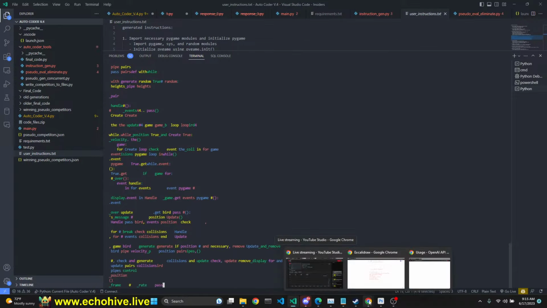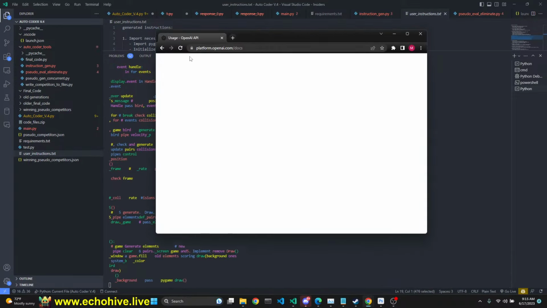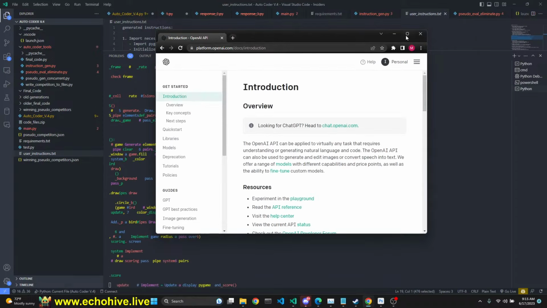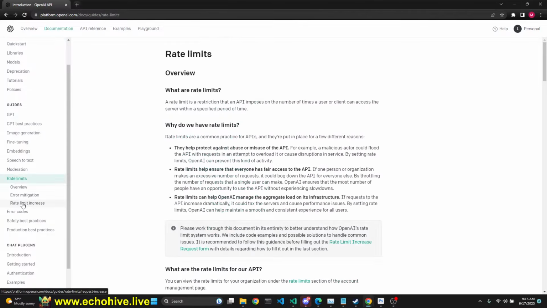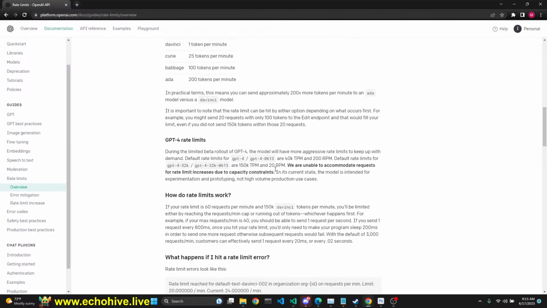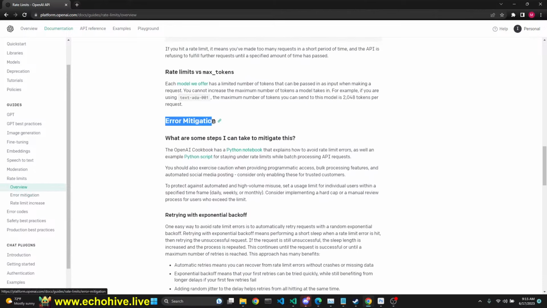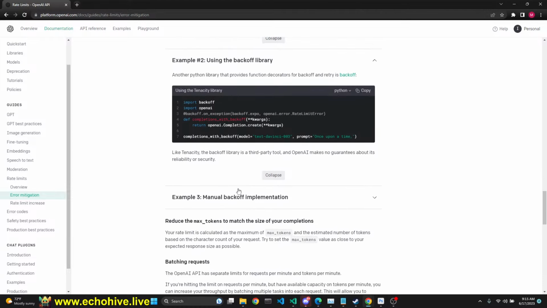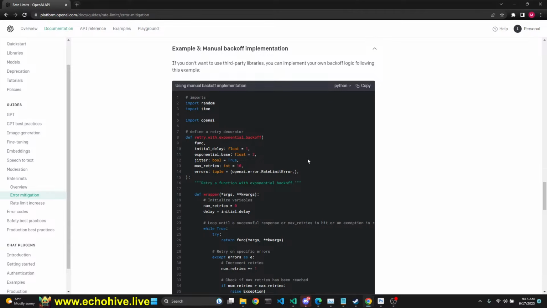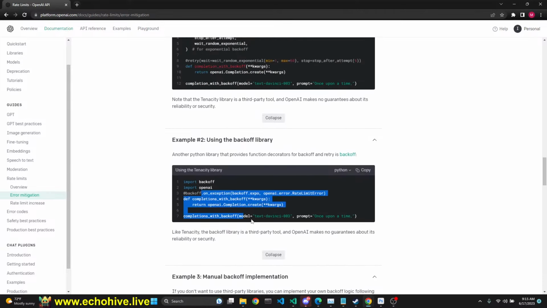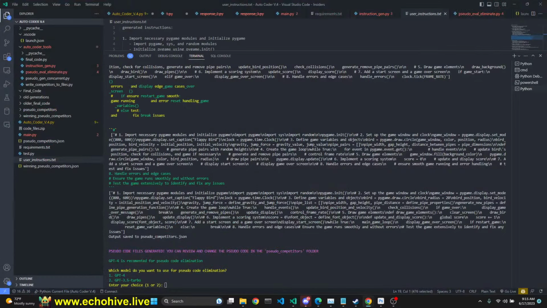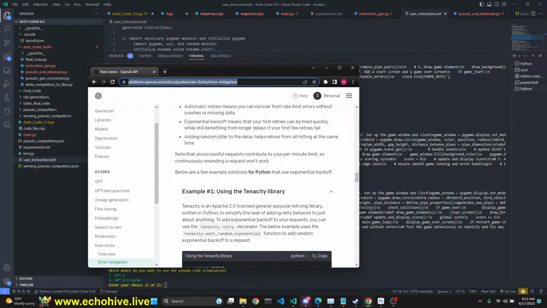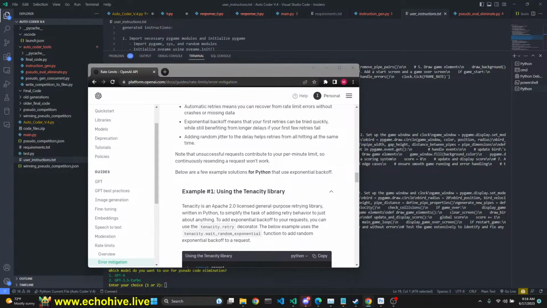While that is being done, I wanted to talk about OpenAI's documentation. If you go to OpenAI's documentation and go to rate limits, you can read about rate limits and error mitigation. Here it gives examples of using tenacity or using backoff or implementing manual backoff. These are all to be able to retry functions or processes if you run into an error, so that you can gracefully handle error situations. Just keep that in mind. Maybe I'll put the link in the chat if you guys want to take a look.